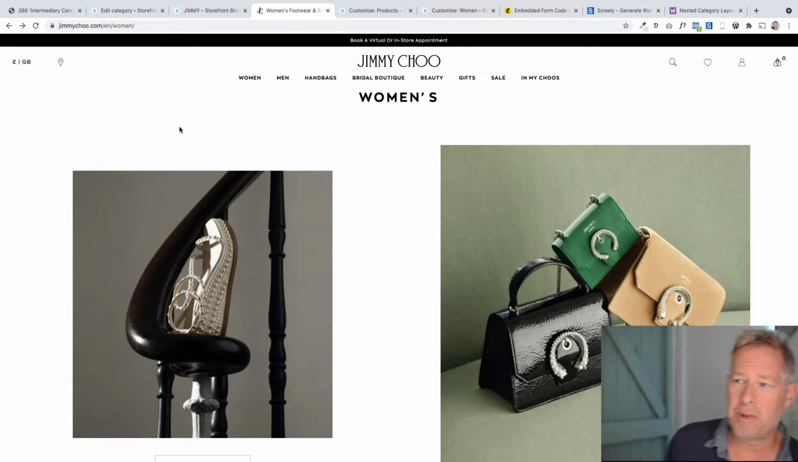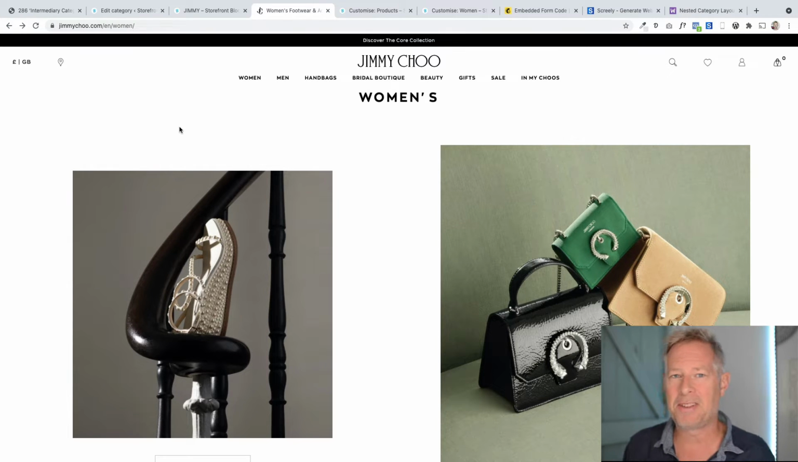Now, obviously, the Jimmy Choo website, they spent thousands and thousands of pounds designing it, and they probably got a team of developers building it, and it looks great. But I'm going to show you how you can pretty much emulate it with just using the Gutenberg block editor and our Storefront Blocks plugin that lets you customize WooCommerce category pages. So this is the page we're going to build.